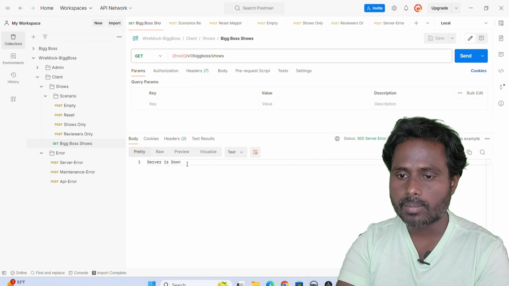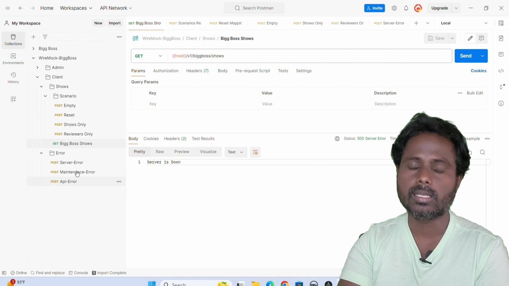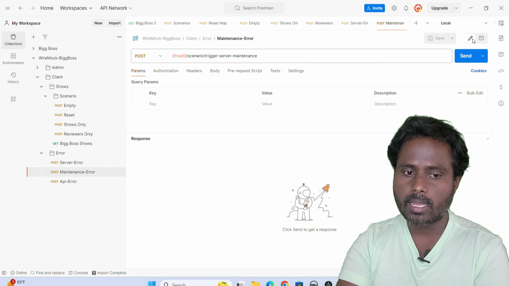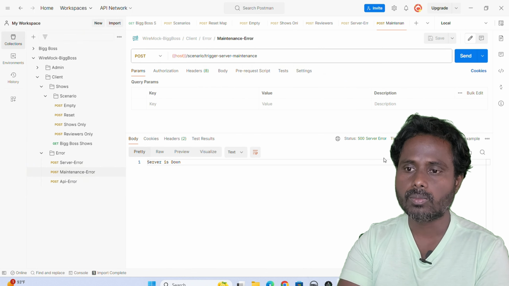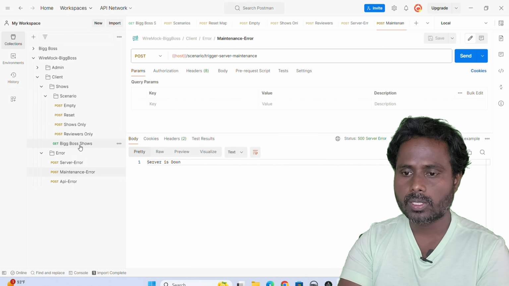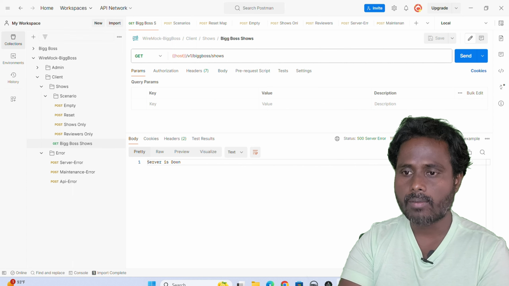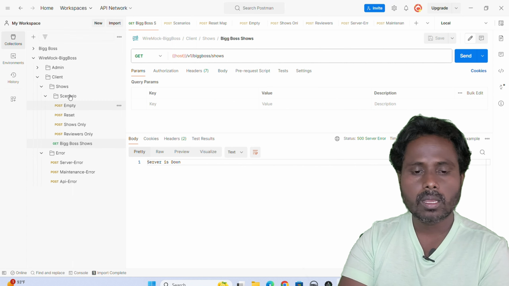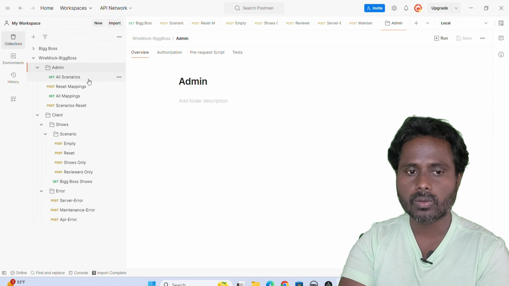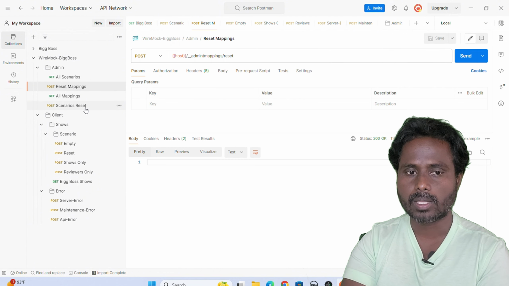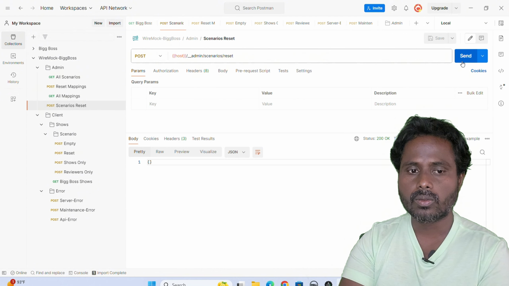Now I'll be getting something like a 500, which says the server is down, and again I want to put this server into the maintenance mode. So if I put this into the maintenance mode and hit it again, instead of 500 it's going to give me... okay, once again. Before that, the server error is something different. I need to reset the scenarios in order to change the state.